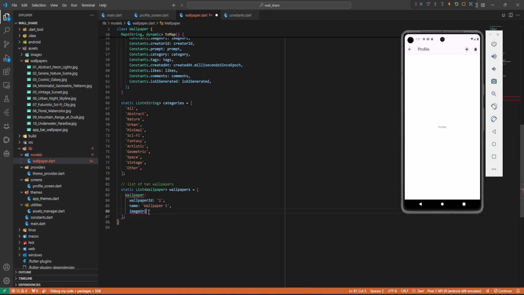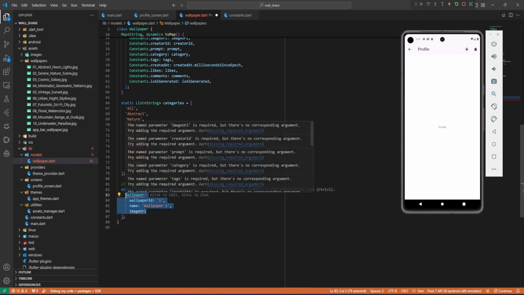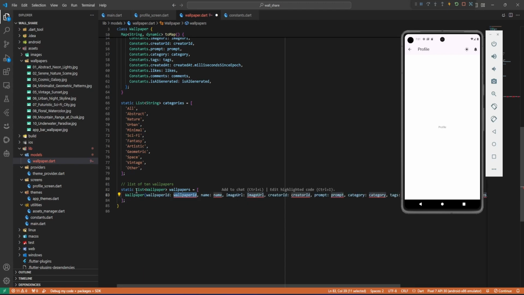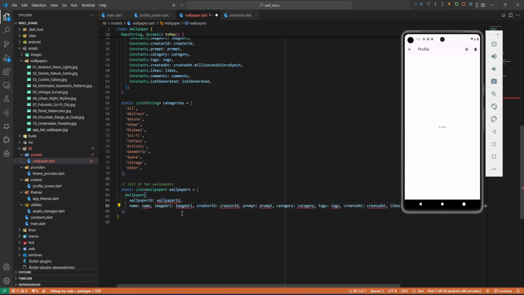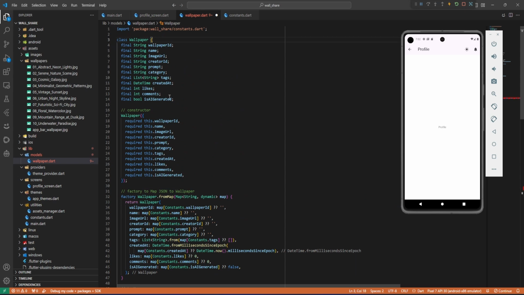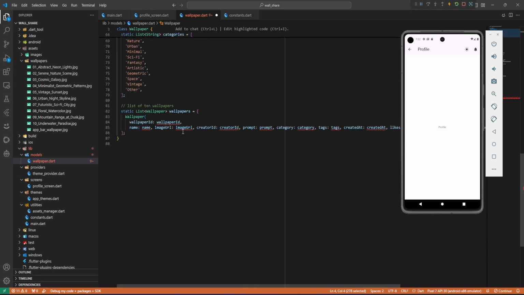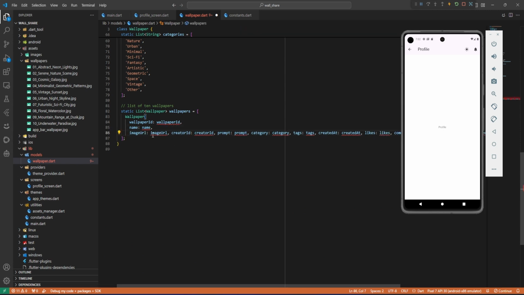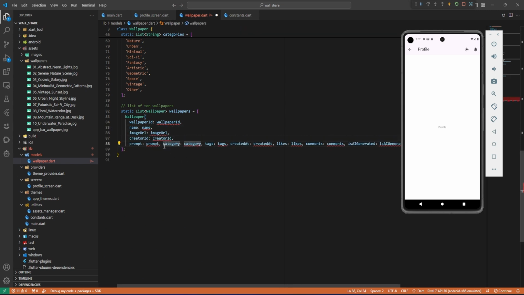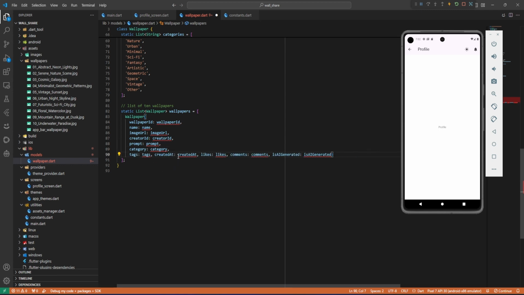Inside here we need to create the wallpapers. Okay, so first let's just say wallpaper. You can see that it needs all these variables because it's this wallpaper that we are creating. It's going to need all of these variables. Even these, I'm just going to paste them, but let me create one here so that I can show you guys how we can create one.